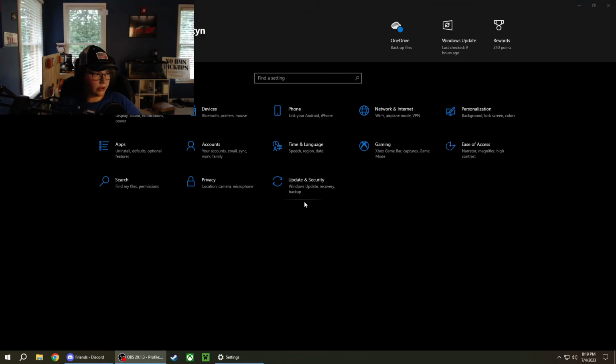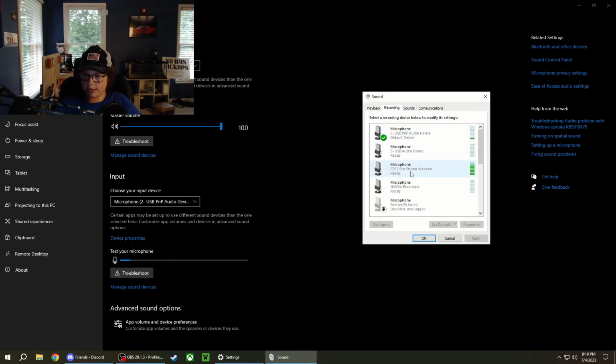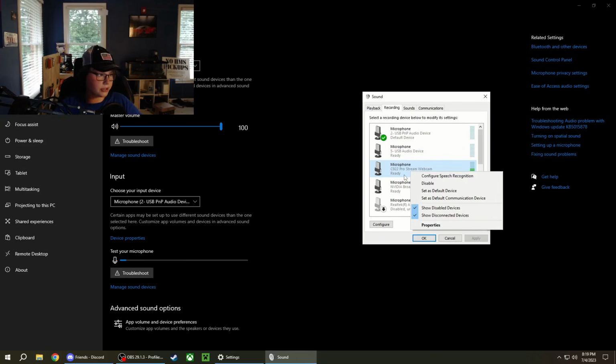So let's get started. You're going to want to pop on over to your settings, hit system, sound, and then click this control panel here. You're going to want to go to recordings and select your c920 or c922. Now I'm going to get into the hardware.